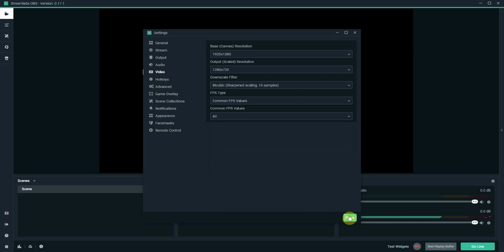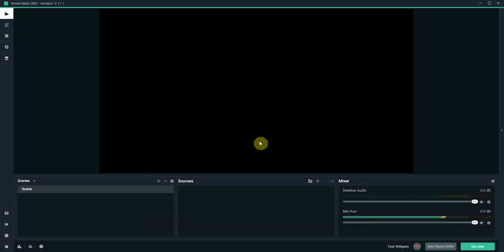Now from here, that's going to be about all for the settings. So we'll go ahead and click done. And now all the settings are set up for us.